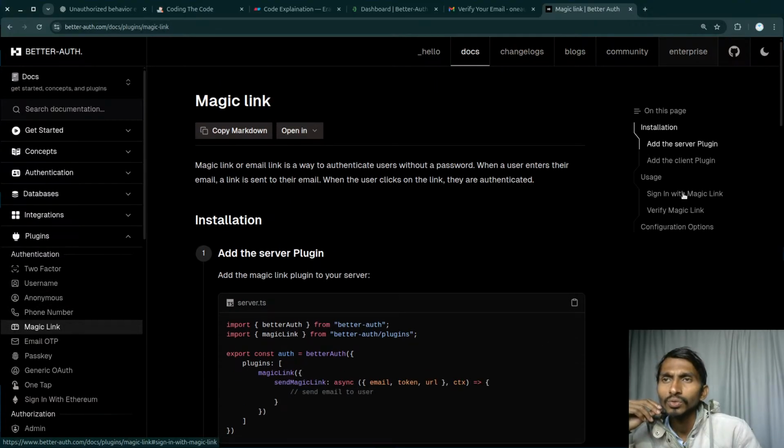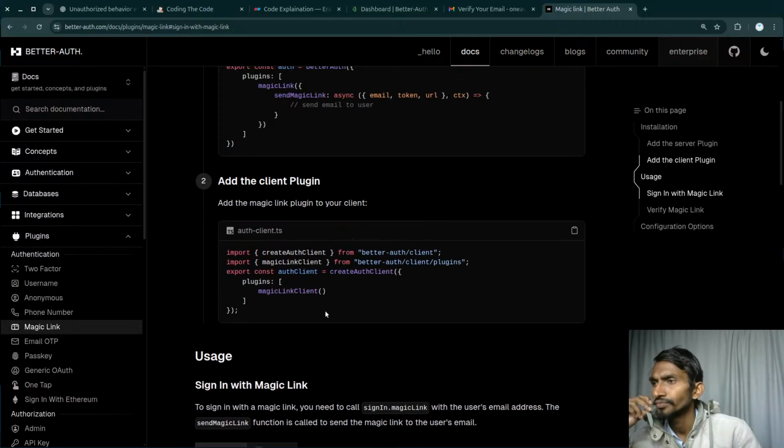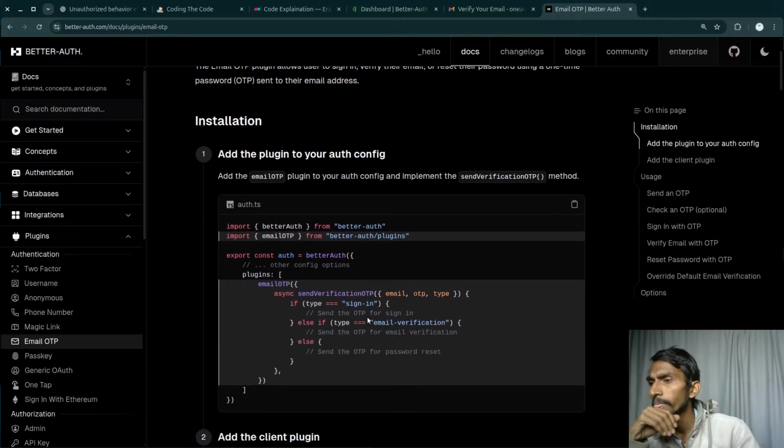Magic link, what will this do? Sign in with magic link, verify magic link. What does this do actually? Auth sign in magic link. That's it. You have to provide your name, email, callback URL, and that is it. It will handle everything on its own. Magic link content, magic link line. Okay, passkey.